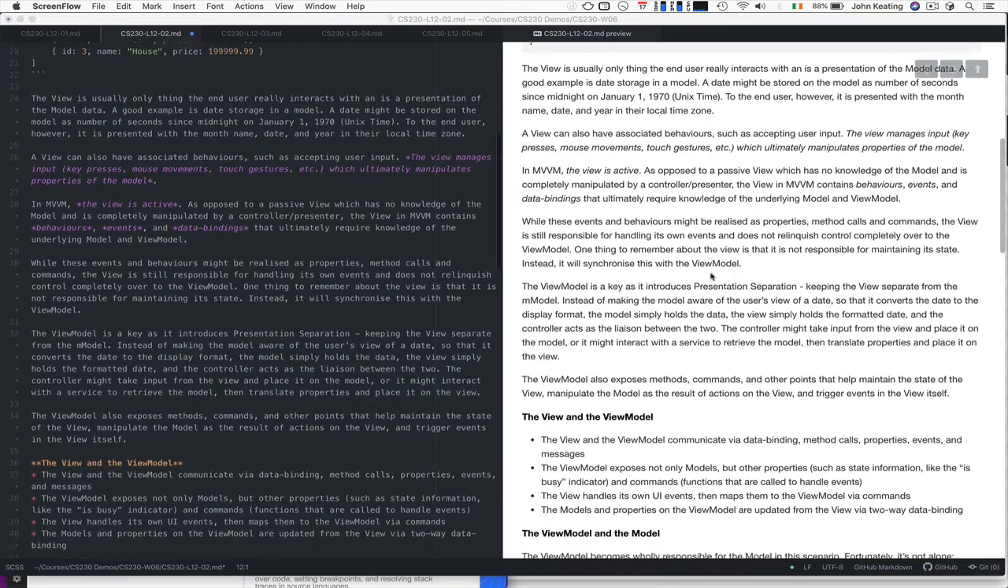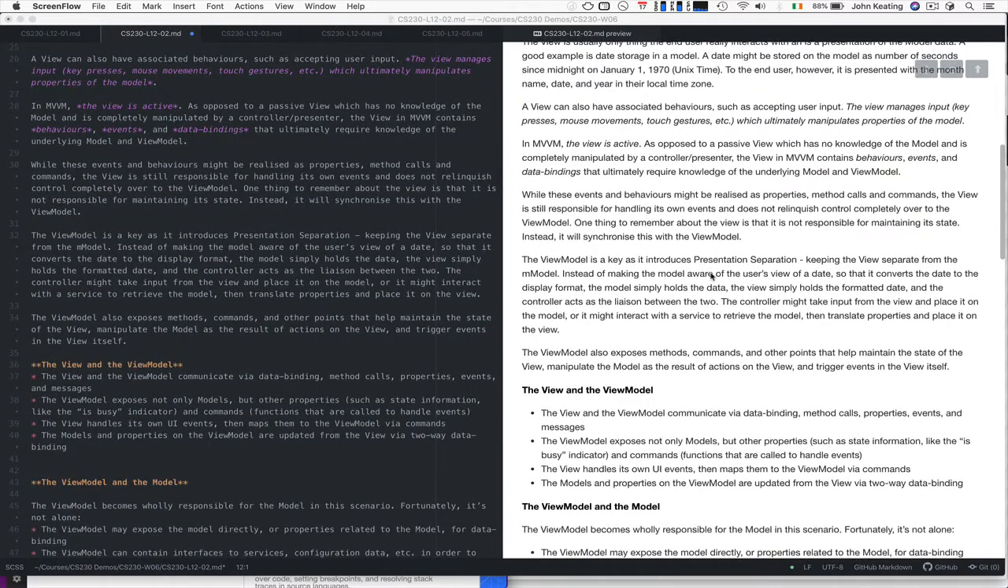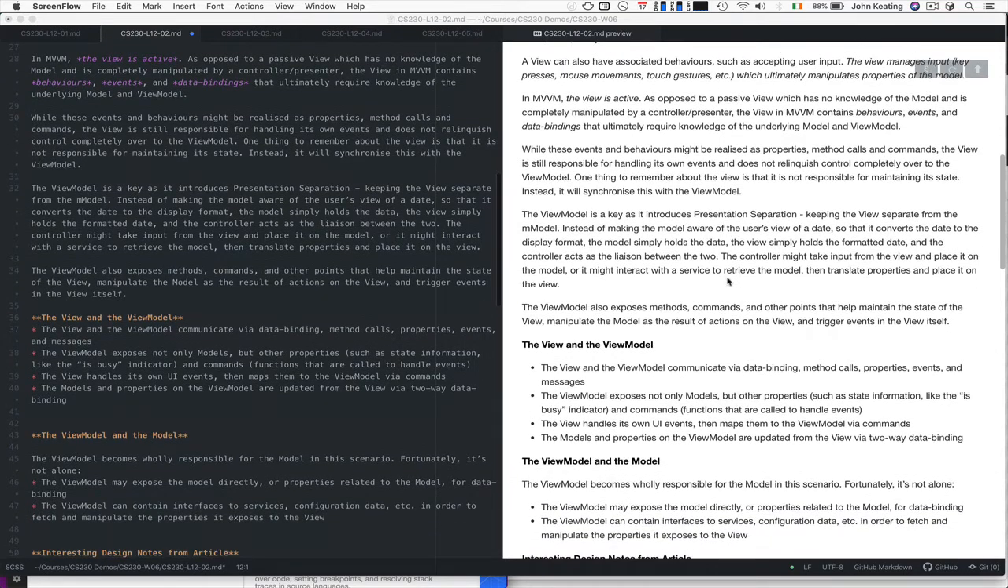A view can have behaviors such as accepting input, like the view manages the key presses and the buttons. We saw that in the last example as well, where we were just pressing buttons. One thing to remember with the view is it's not responsible for maintaining its state. It synchronizes with the view model. So the view model then is key.